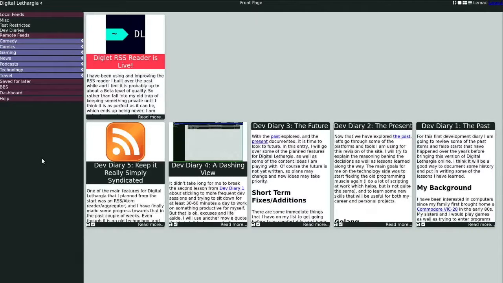The Digital Lethargia bulletin board system is now live. A bulletin board system, or BBS, was a system that people would connect to post messages, send email, play games, download files, and other activities. They were popular in the 80s and early 90s before the internet became widespread.